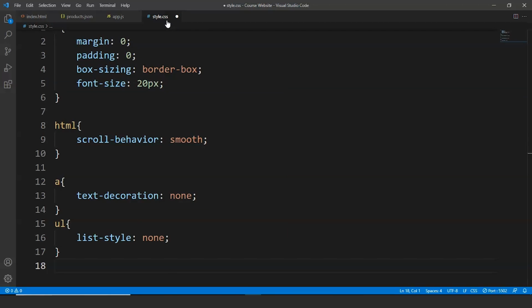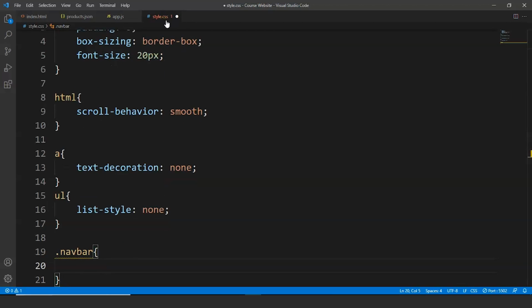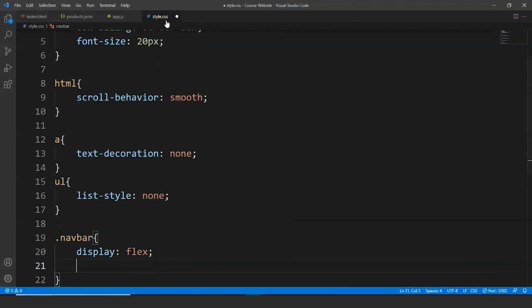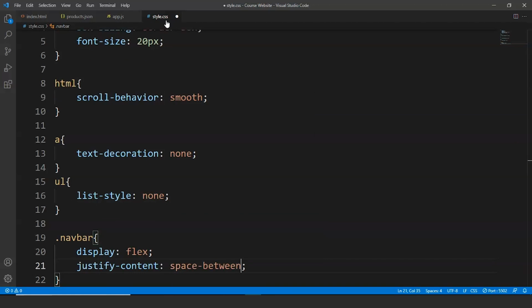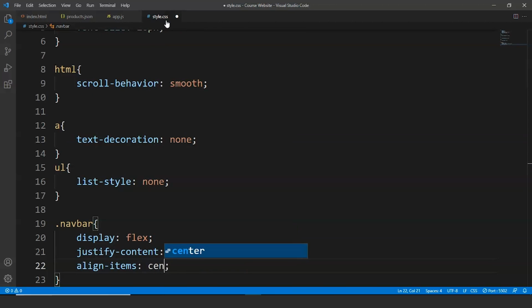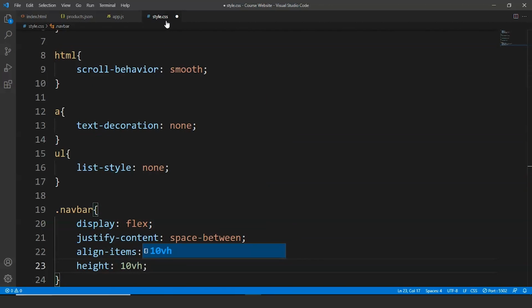Let's do some more for the navigation bar as well. What we'll do is we'll write here dot navbar. This is the first class we have used in a HTML page. We'll write here display as flex. Then we'll write here justify content as space between. Align items as center. Height as 10 VH. So 10 VH refers to the viewport height.